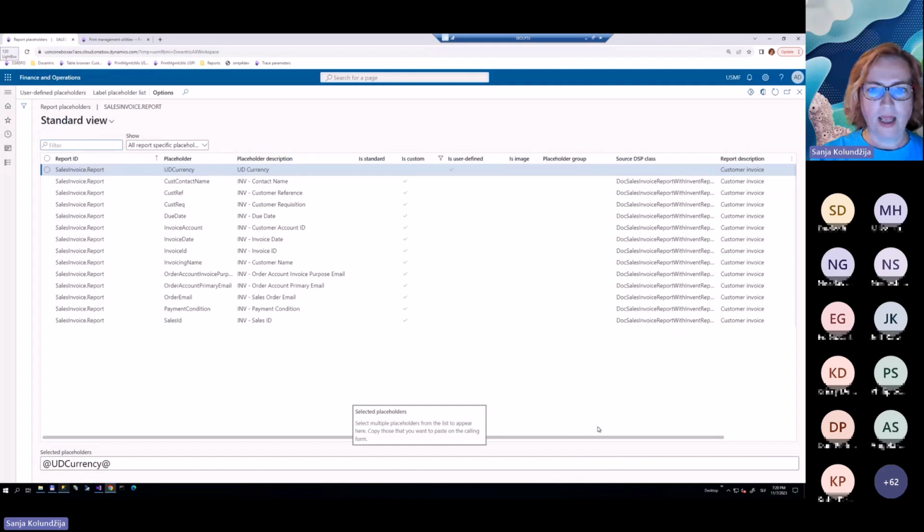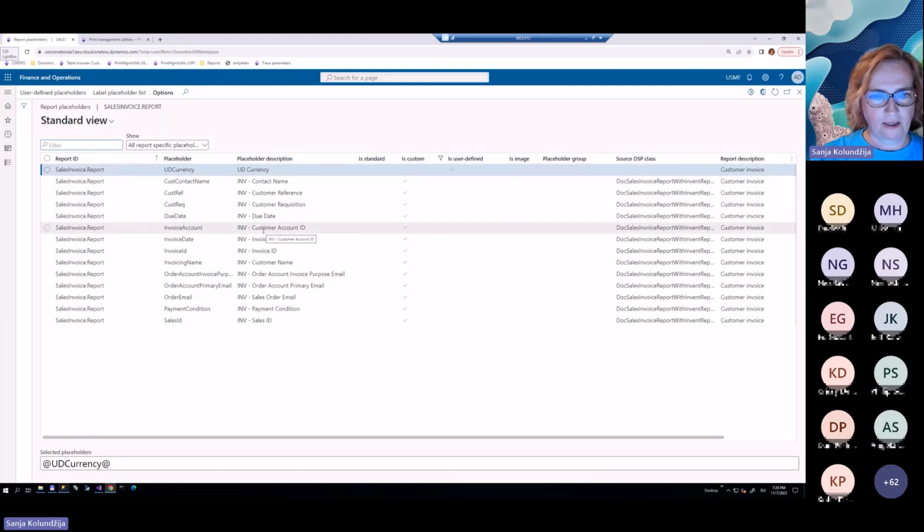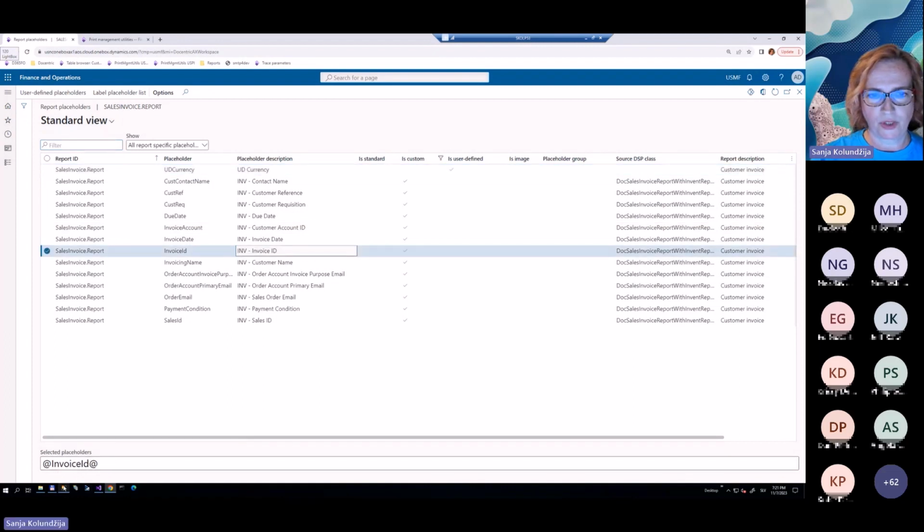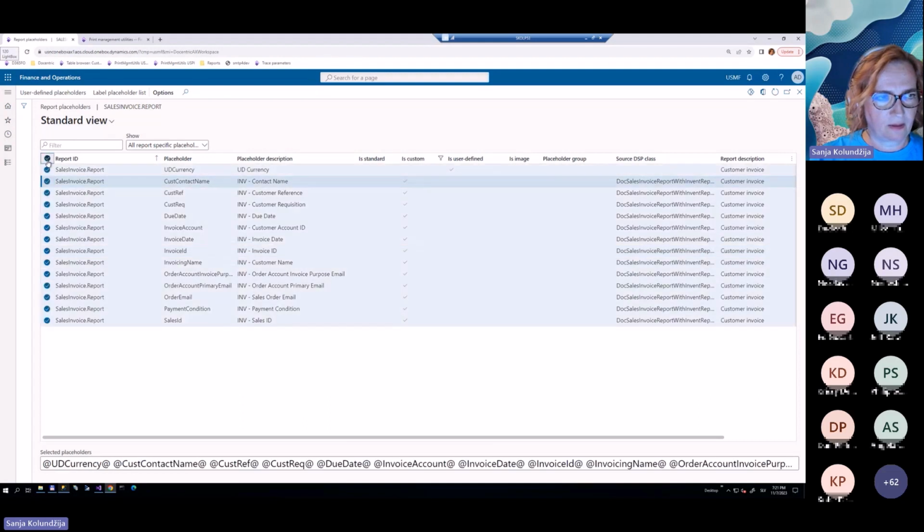So if I click here, I will see a list of available custom placeholders implemented for sales invoice report. And if I click one of them, for example, this one here below, I immediately see what I need to apply wherever I need it in my print destination. And if I want to have more of them, I can multi-select. So let's say that I plan to use in the email body something like, dear, and where would be contact name, dear contact name. Okay, let's start from the beginning and select.